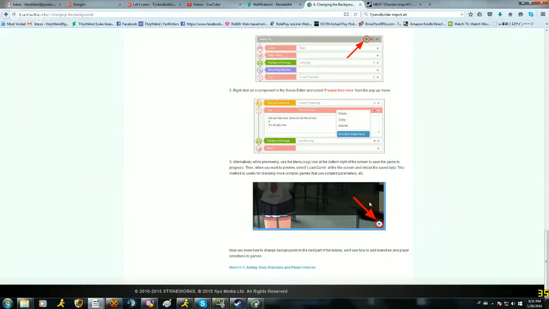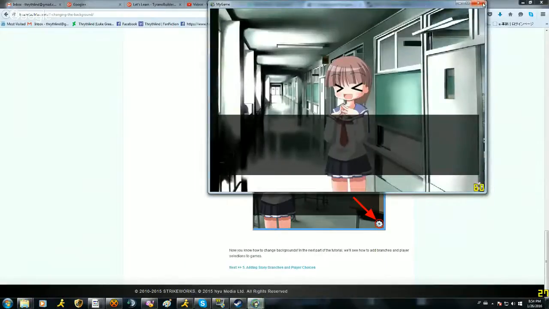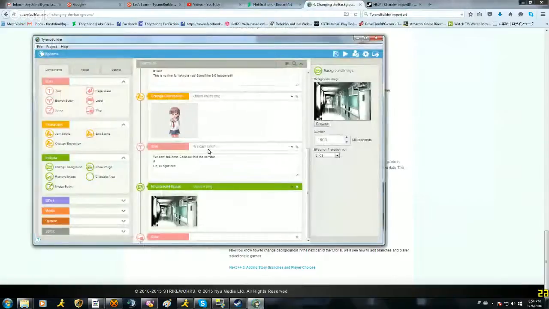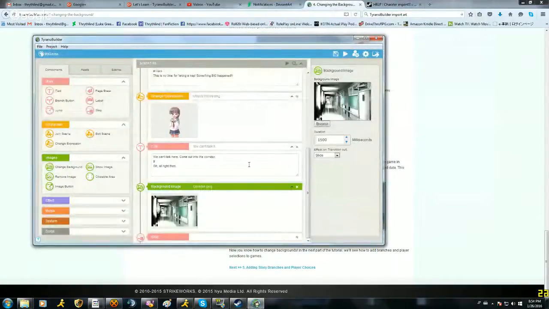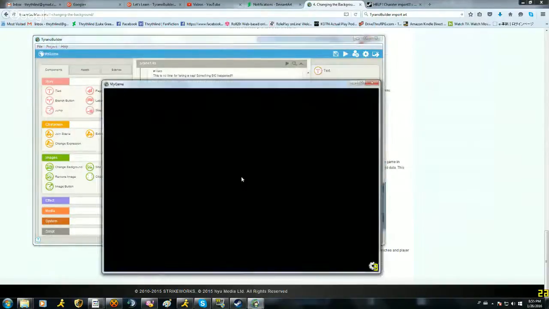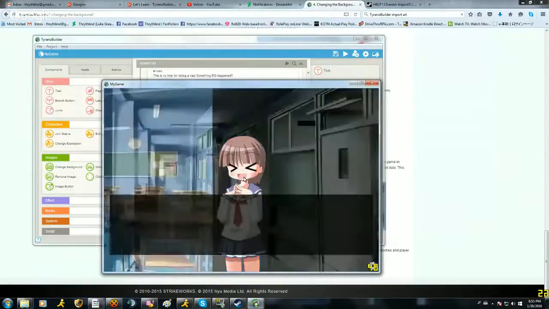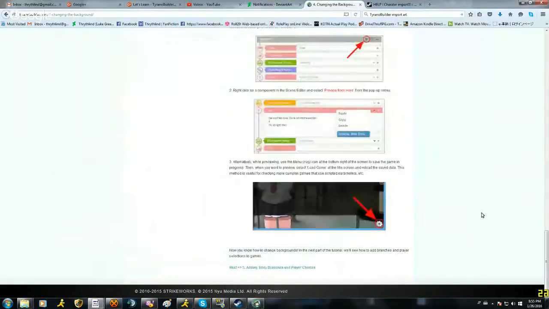Okay, now you know how to change backgrounds. In the next part of the tutorial, we'll see how to add branches and player selections to the games. This is going to be really ridiculously simple because it's a tutorial. Okay, so let's try preview from here. And ta-da. Good. Okay.